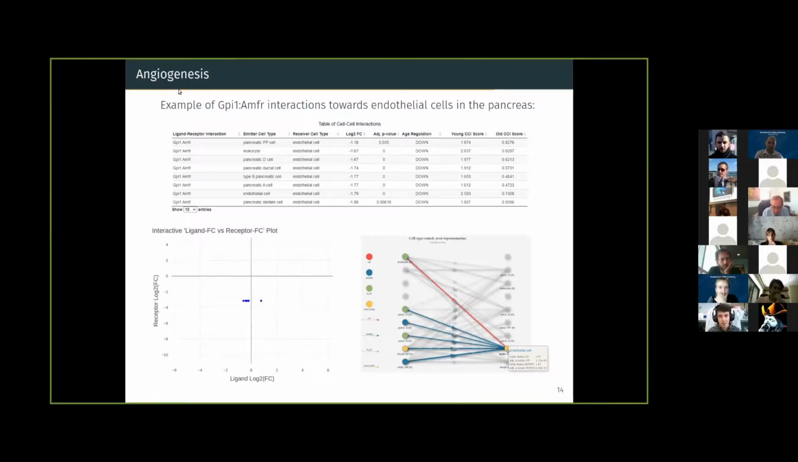we'll give an example on angiogenesis, and in particular on the interaction of GPI1 and AMFR in the pancreas. So the table presents the GPI1 and AMFR interaction, cell-cell interactions directed toward the endothelial cells from other kinds of emitter cells, such as pancreatic cells and leukocytes. And all of them are shown to be downregulated with age.